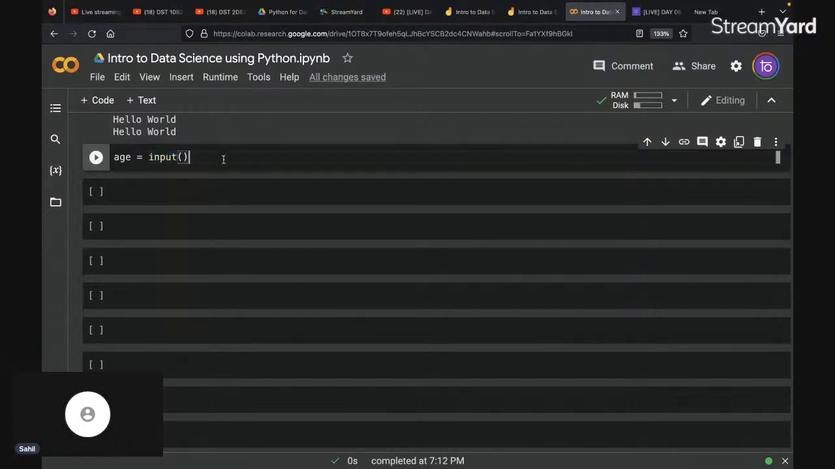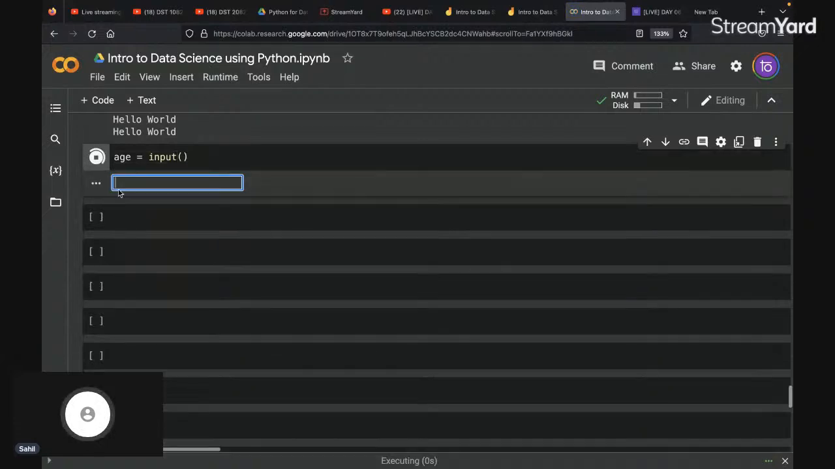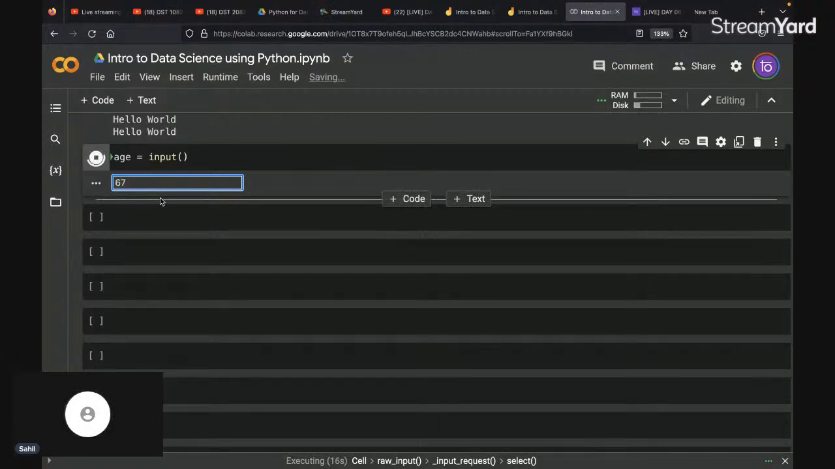Let's say this is my age and this is the input function. If I run this, can you see that a pop-up comes up, right? You can see the interpreter is still running. So now it is asking me for the input. What is the value that you want to provide to this variable age? Let's say the value I want to provide is 67.